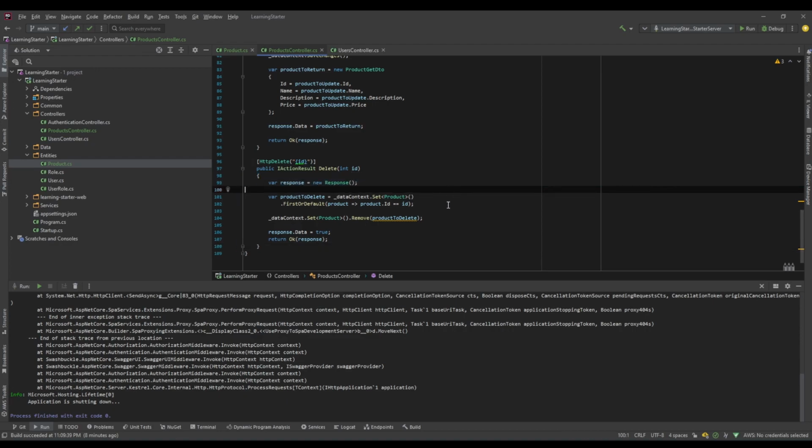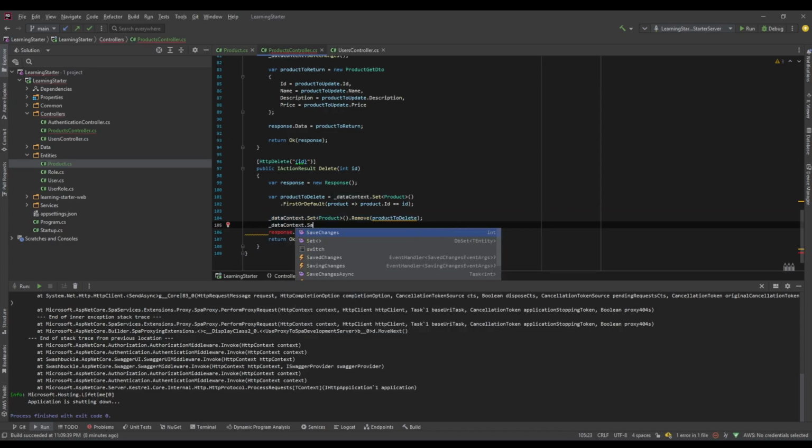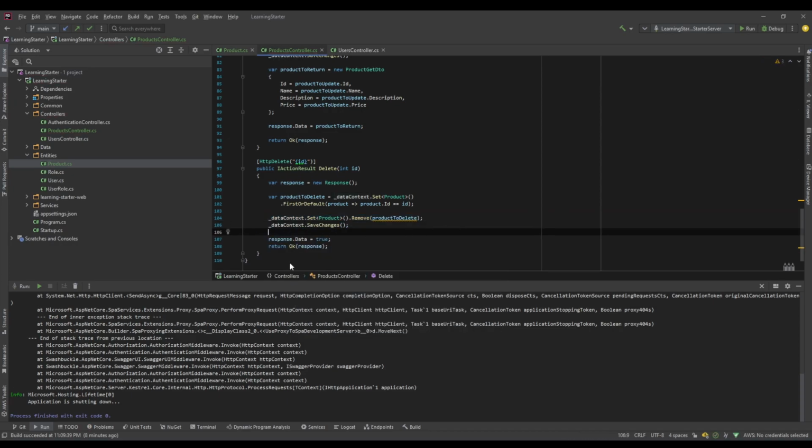We new up our response, get the thing to delete, save changes, I forgot that, set the response.Data, and return the response.